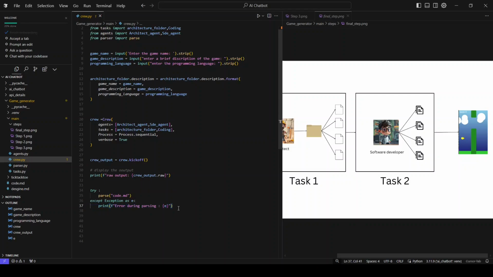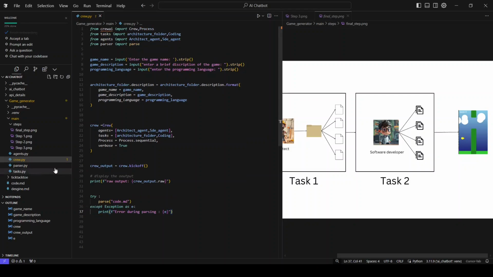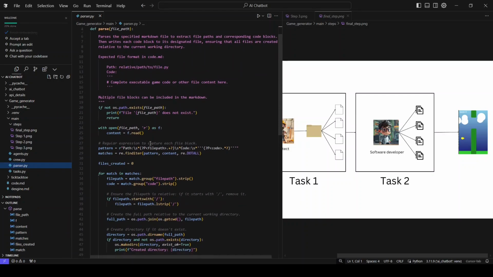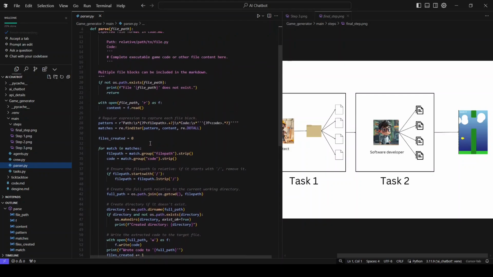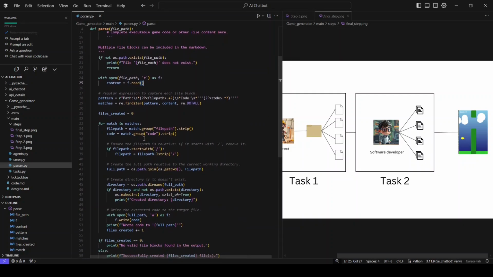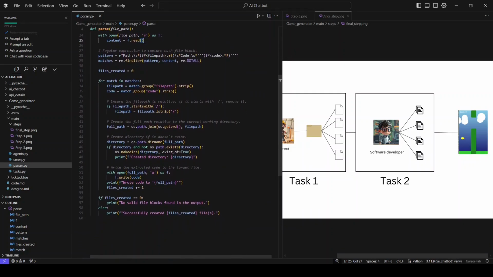And the last file is the parser.py file. There is nothing much to explain in this file because we are just parsing the paths. We are checking whether the file path exists or not. If not, then we create that file and get the code for it. Just after the file path, we'll have the code. So we are parsing that code and putting it into the file we have just generated, and that's how it will work. This file will help us create the whole folder like this.